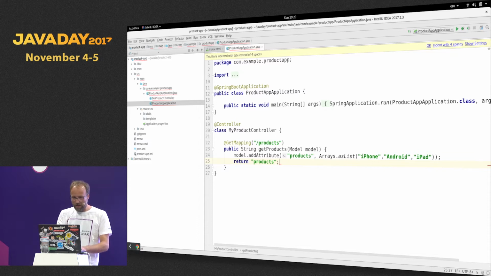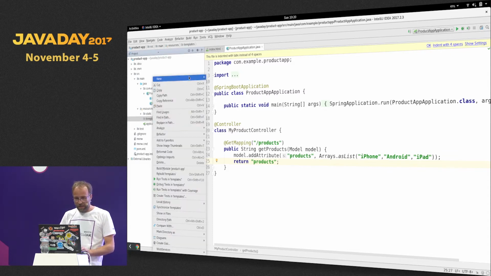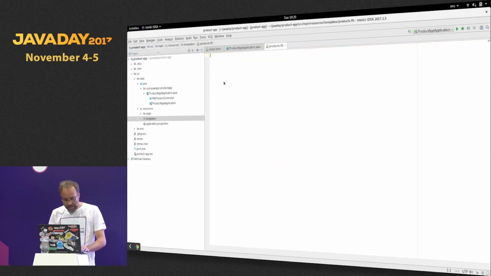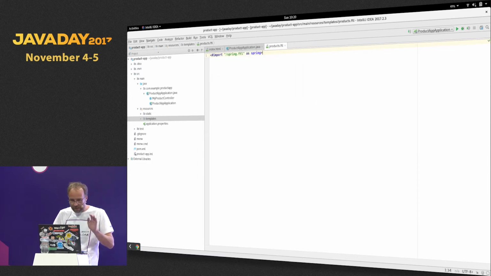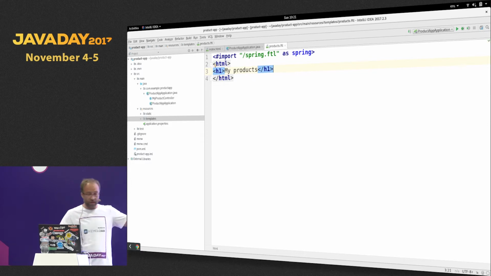Products, okay, so now let's create our products template. So I go here to templates, and here I create a new file called products.ftl because it's a FreeMarker template. And here I need to do some boring stuff, sorry, but I have some, yeah. So HTML, let me increase the font a bit. Okay, let's give it a title. My products.